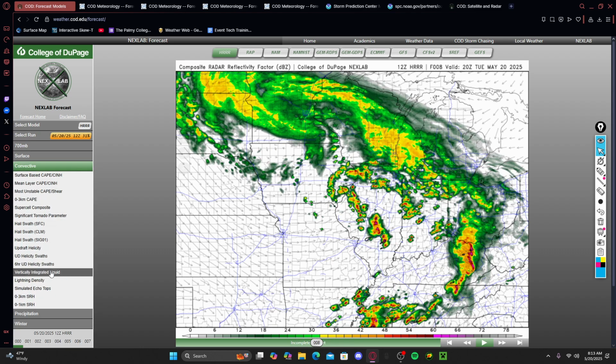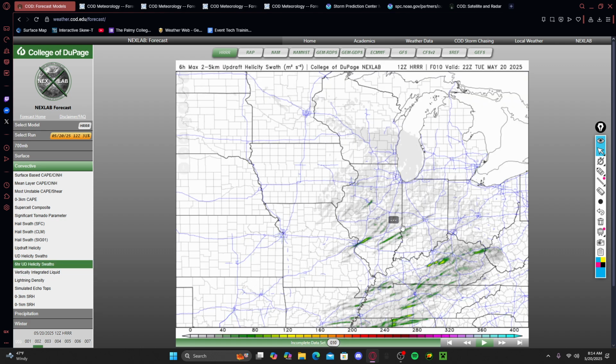Let's see if any of these are rotating with updraft helicity. Looks like a few cells could be rotating, and that's the main thing I'll be looking out for, which cells will be looking good. Could have couplets like that.